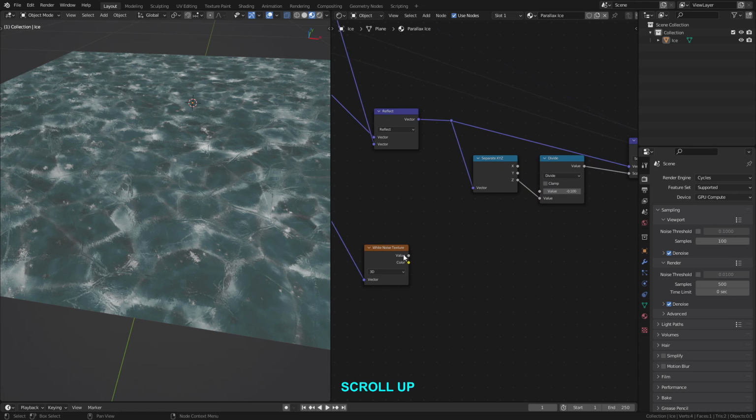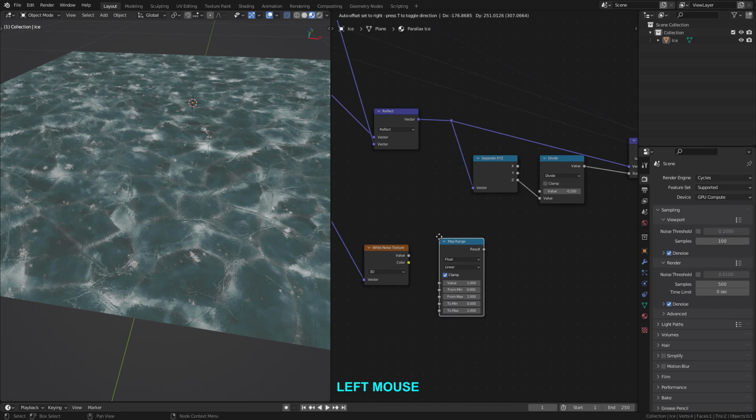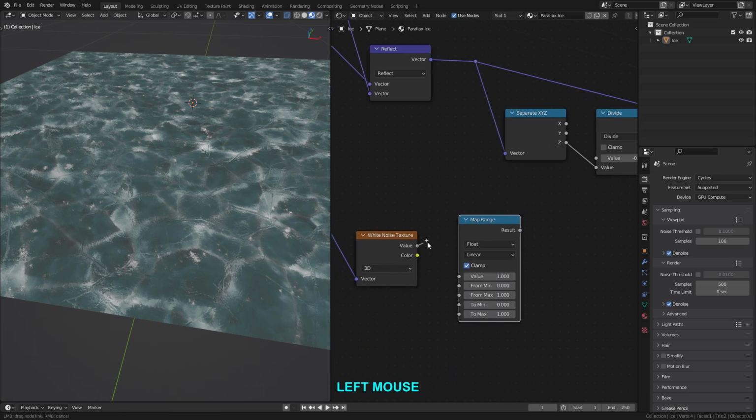And before we plug this in as the scale value in the divide node, remember that our divide node scale value at the top here is a negative value. And right now, all of the white noise textures are values between 0 and 1. So we need to invert them so they're negative values instead of positive. And we can fix this with a map range node. So let me press Shift and A, and from the converter menu, add a map range node and drop it here. And now let's plug the value from the white noise texture into the value of the map range node.